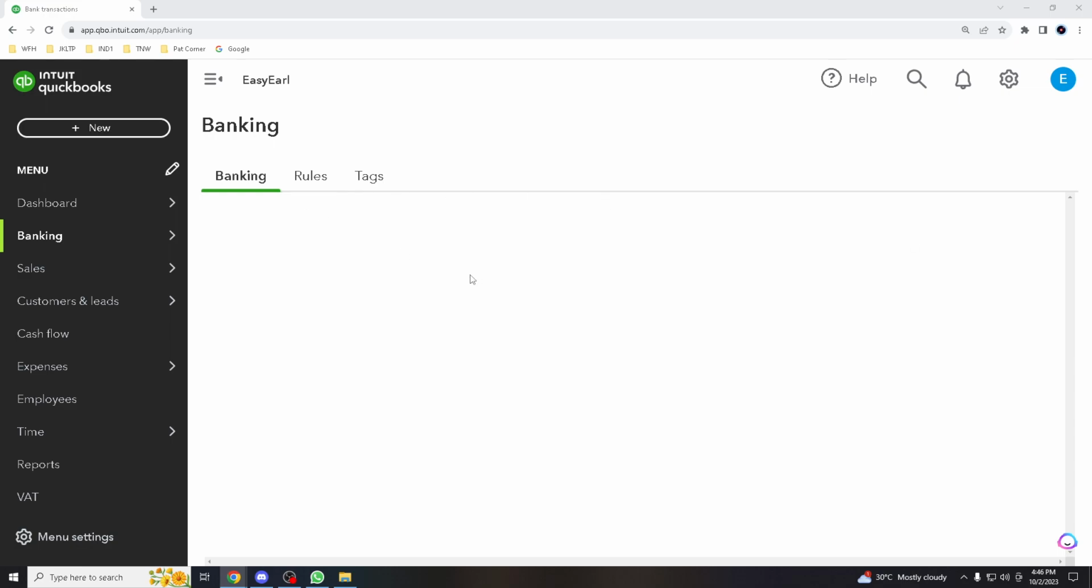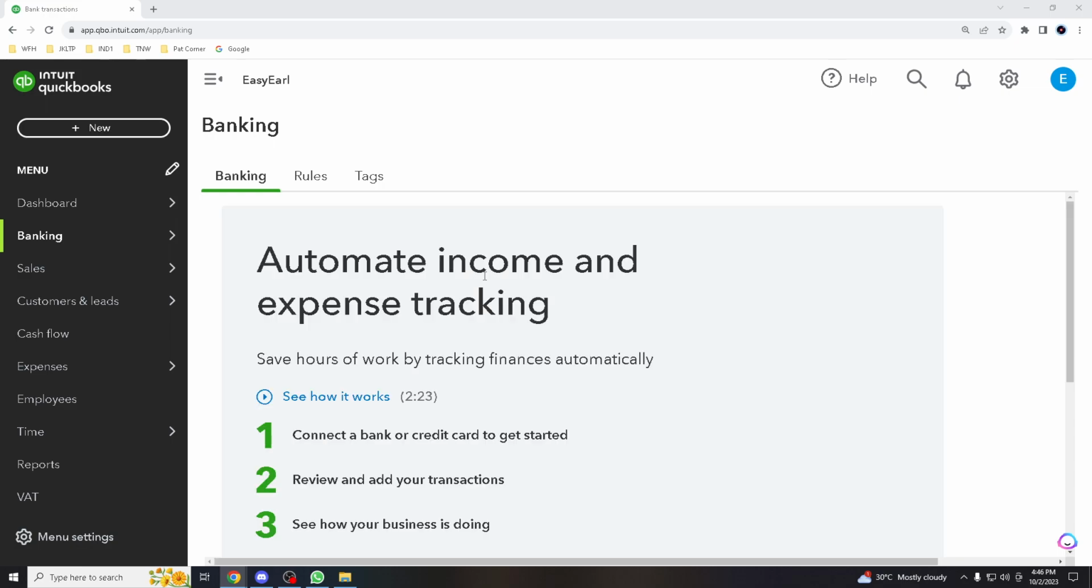Before anything else, before you log in to your QuickBooks Online account using your credentials, make sure you have one. If you don't have one, it's simple and easy. It's really fast to make an account in QuickBooks.